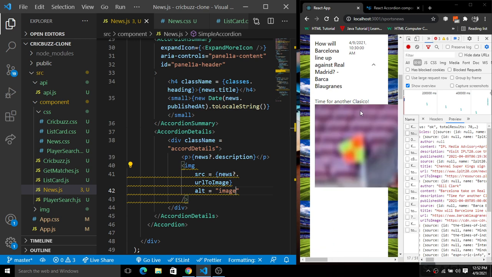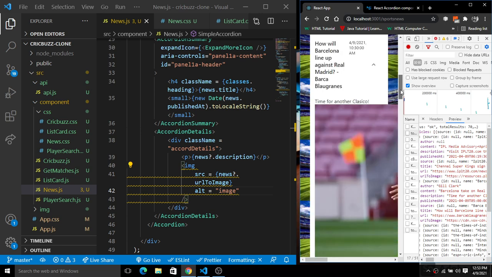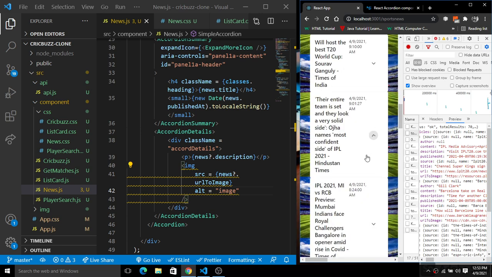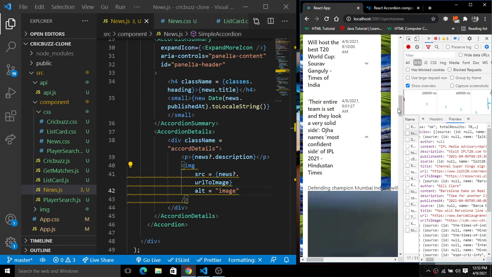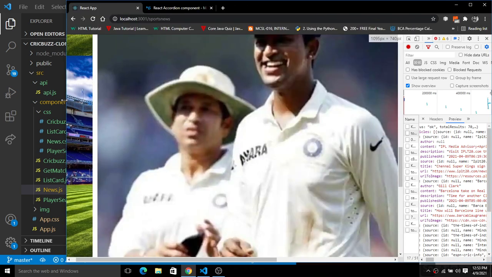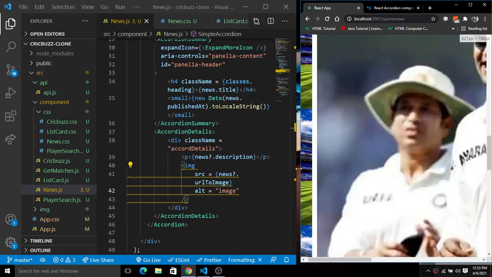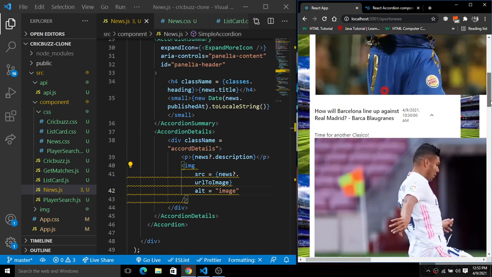Now you can see this is the image here. It is a very large image. What we have to do is add CSS for this to make it look attractive, because we have a very large image there. We will do it later. We will set the CSS there.